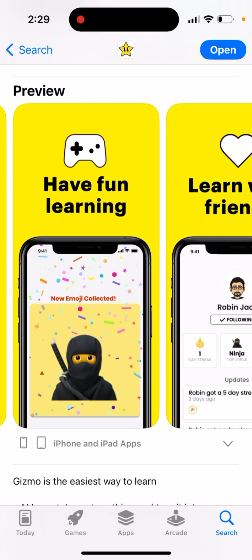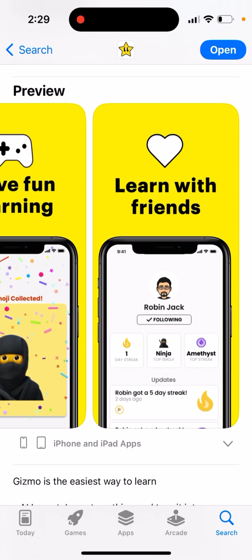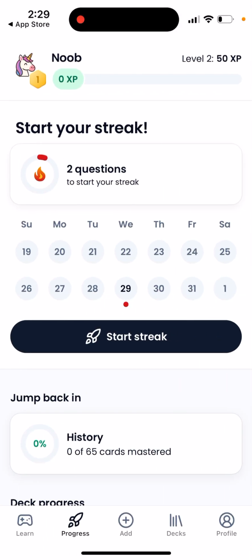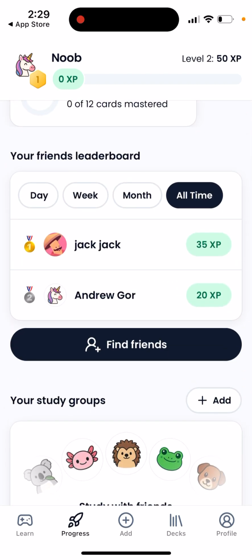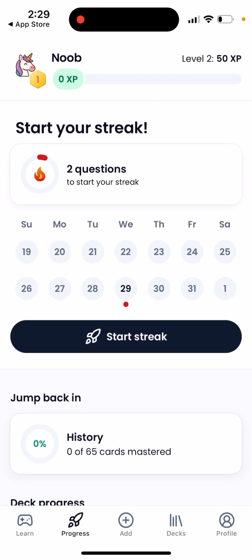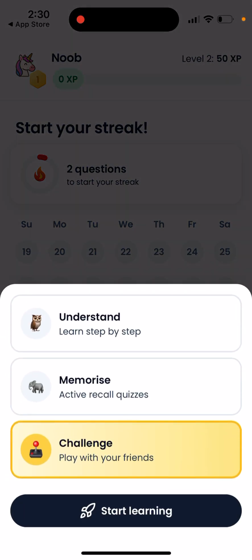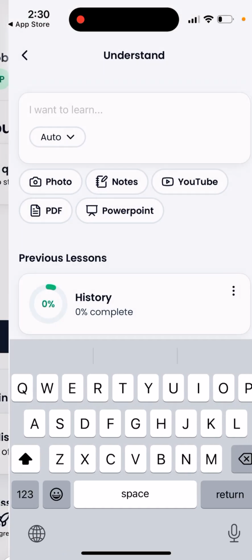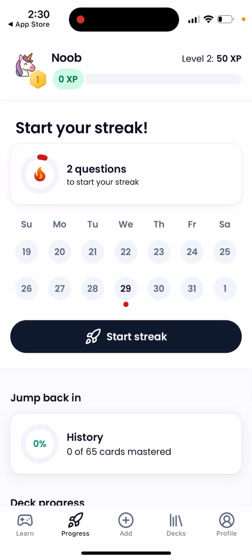AI create quizzes, have fun learning with friends, and then you can just open it up. And then here you can see your streak, your progress. So basically you can then just add friends as well. So you can just tap learn. There's also different modes how you can learn.